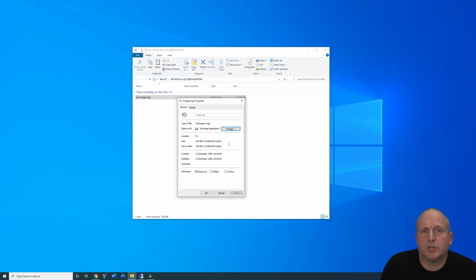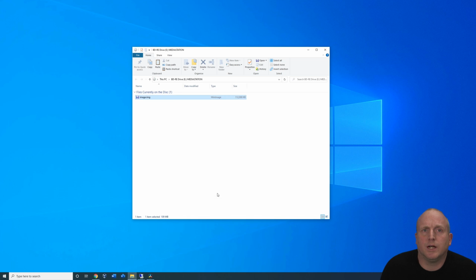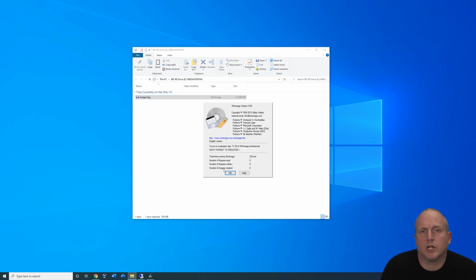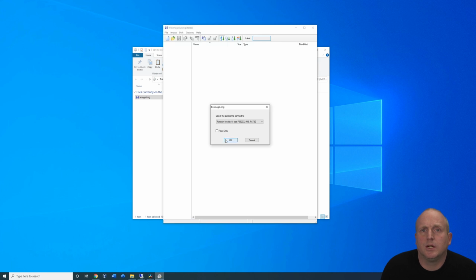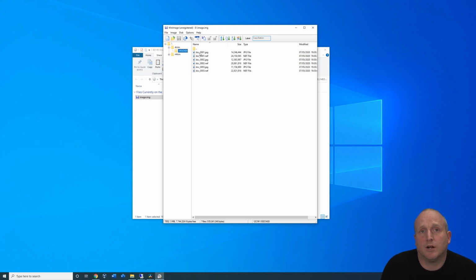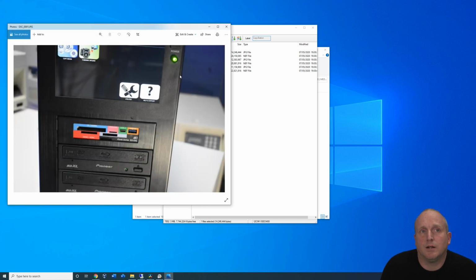Okay, so we've got the image disk loaded. We can see from the properties on the file that it's 109 megabytes. What we can actually do now is double click the file, and there'll be software called WinImage here, which will actually open up the image. Again, we can see here that it's representing the 8 gig partition. When we open that, we can browse through and see the files as if the card was attached. If we double click a JPEG here, it will open up the original file from the camera.